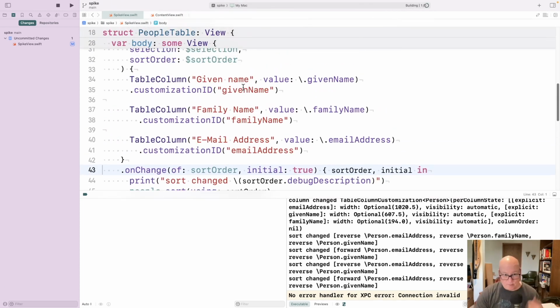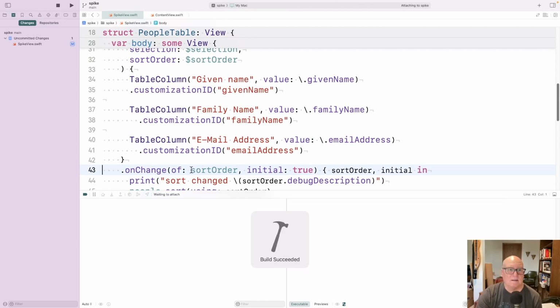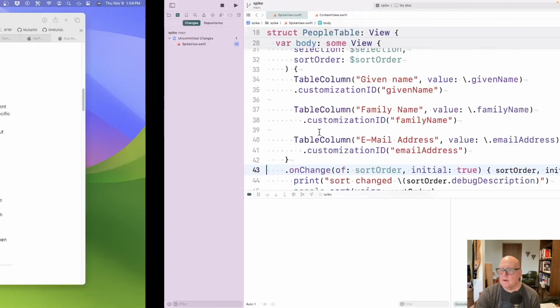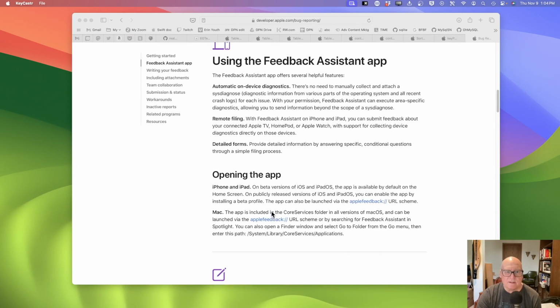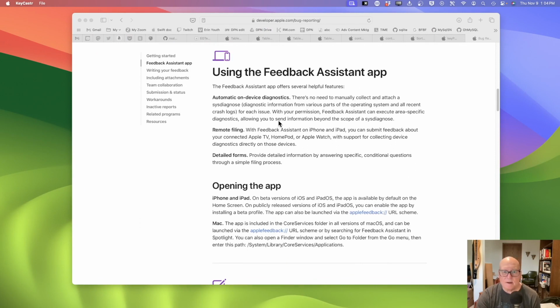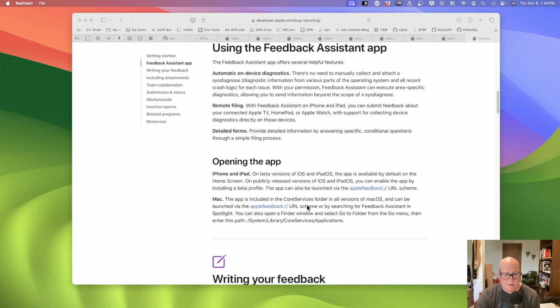I probably should have done that before. And I don't know where that's going to go. Well, while that's getting started, I did find Apple's bug reporting page, and there's a feedback assistant app. I don't know if there's one on the Mac. Oh, core services. Or feedback assistant.